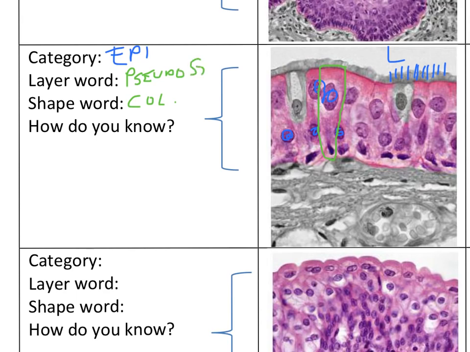And the reason it's pseudostratified versus simple is because you can see the nuclei are not lined up in a row. They're kind of all over the place. In some places it looks like there's more than one cell piled up, and in other places it looks like it's just one cell passing through from top to bottom. This is typical of the respiratory tract.